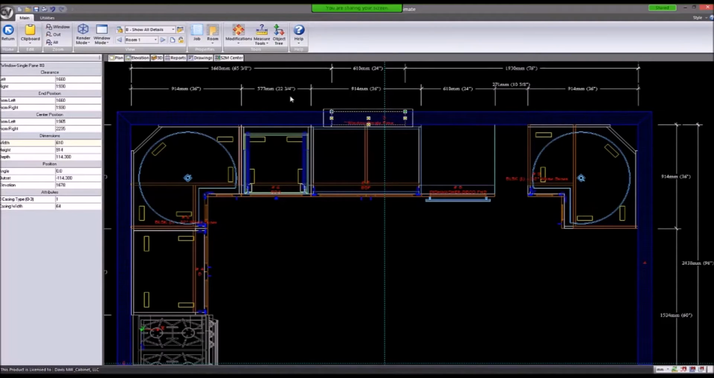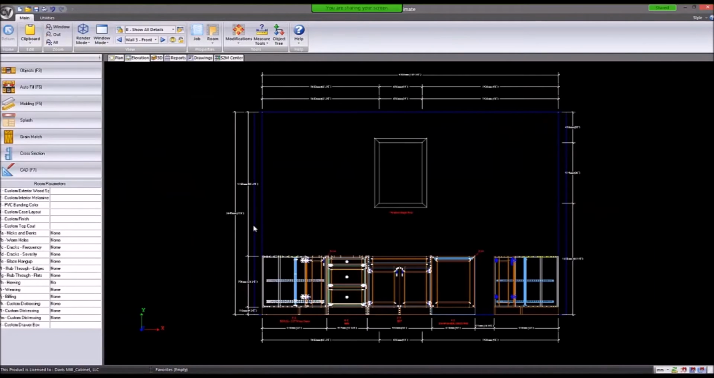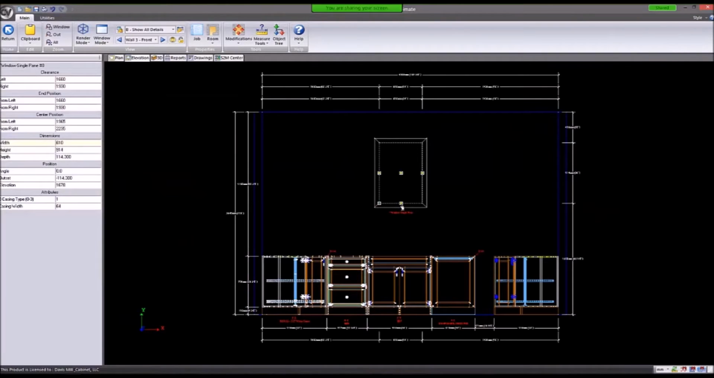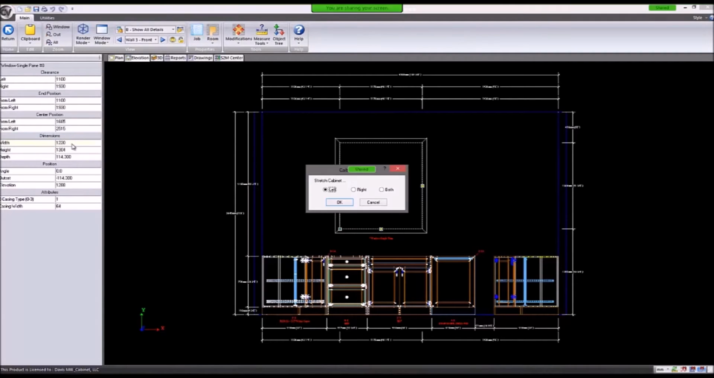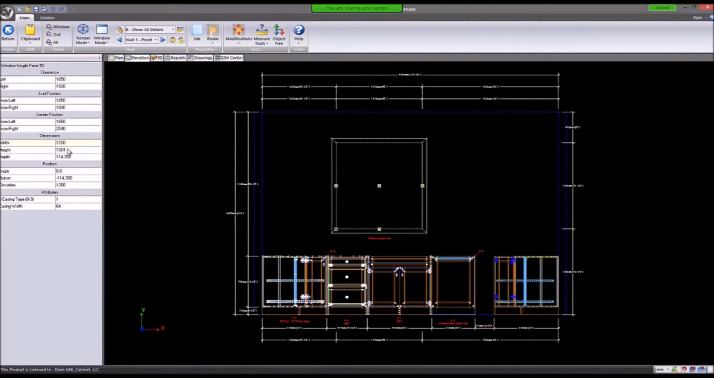Now the easier way to select that is from the elevation view, because if I'm here I can just click on it and I can resize, I can drag and drop however I want, or I can come over here and let's call it a 4040 window.